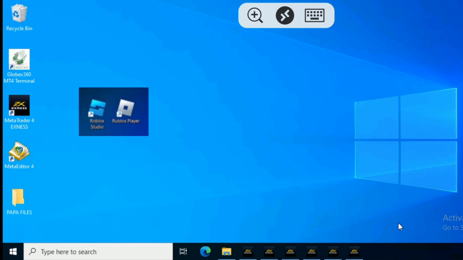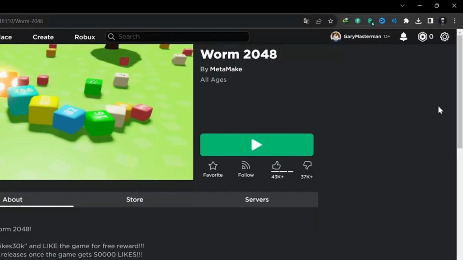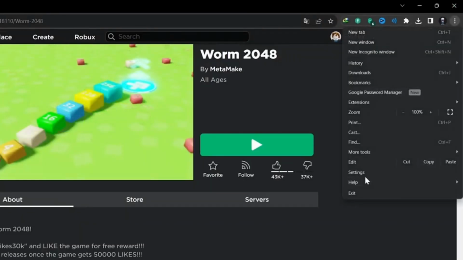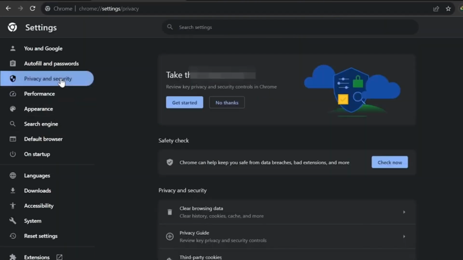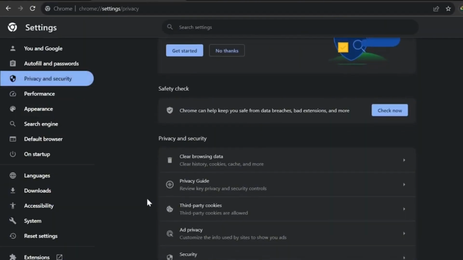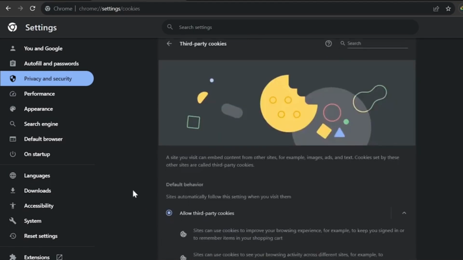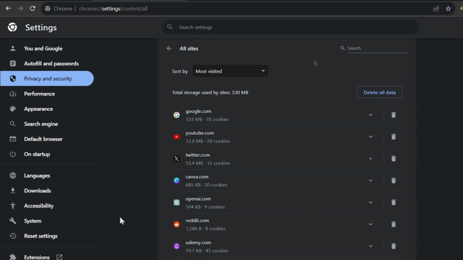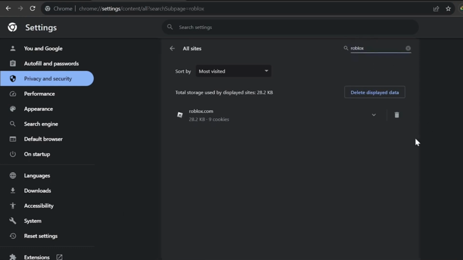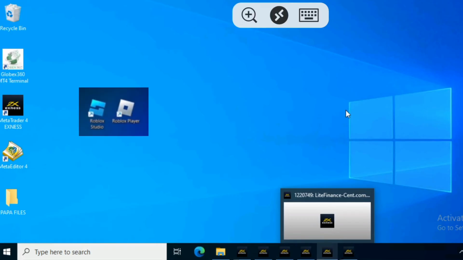Firstly, we're going to open our browser, then go to the three dots at the top right corner of the screen and click on settings. Now we'll click on privacy and security. Click on third-party cookies and scroll down. You're going to see all site data and permissions, but now we're going to go up to the search bar and search Roblox. Here we go, we're going to delete site data.